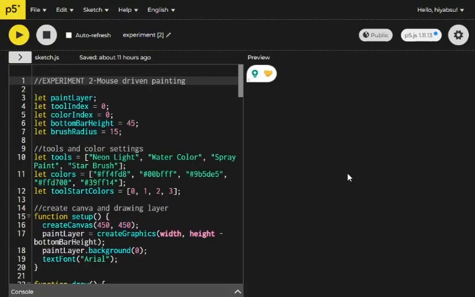This is an explanation video of experiment 2, mouse driven painting. So in this, first I had created all these global variables to store the drawing layer, current brush tool, selected color, the bottom bar height and the brush size settings and all.